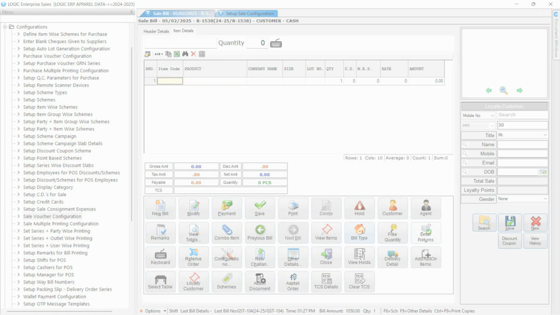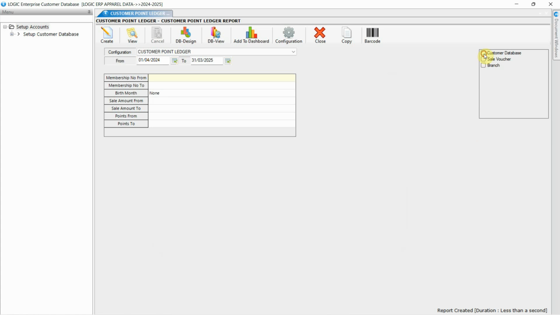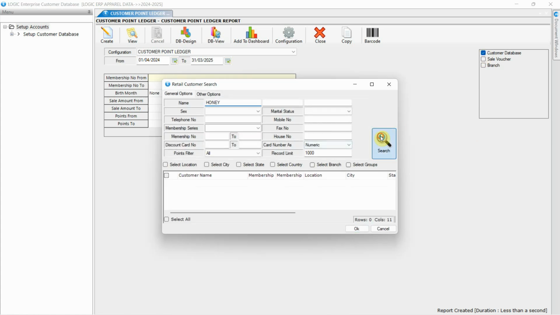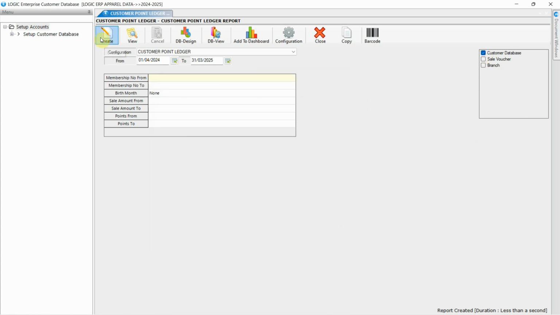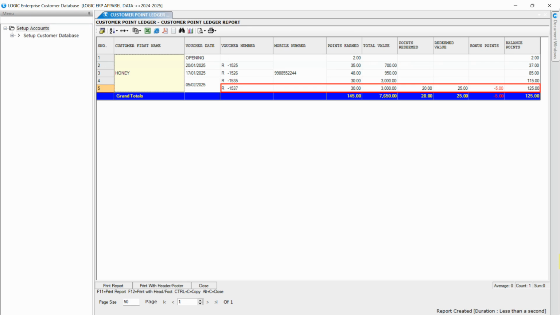Let's have a glance at the Customer Point Ledger report. This report provides an overview of the total points earned by the customer, the amount redeemed in the corresponding bill, and the remaining balance of points.